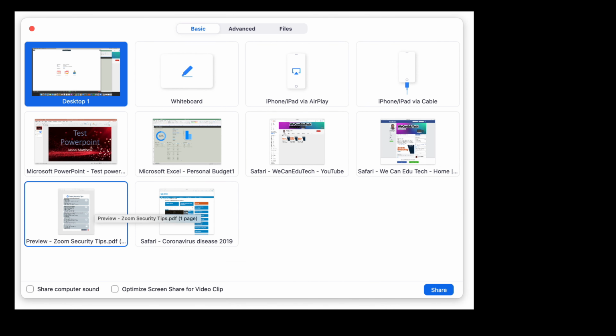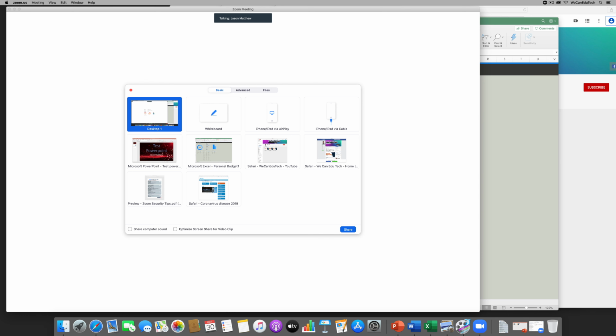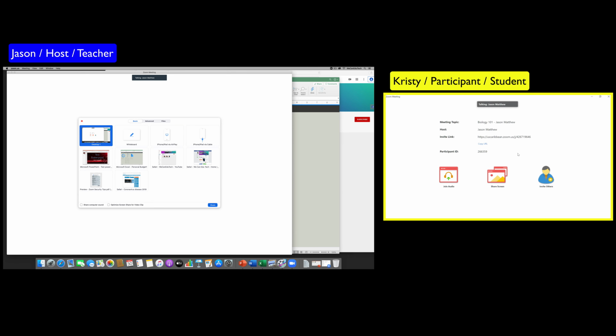So the first option is that I can share my desktop, and that's like the nuclear option. It means that I'll be sharing everything on my screen. So let's bring back Christine to the meeting. So my screen is going to be on the left-hand side. Christy's screen, the participant screen, is going to be on the right. And let's see how things work.